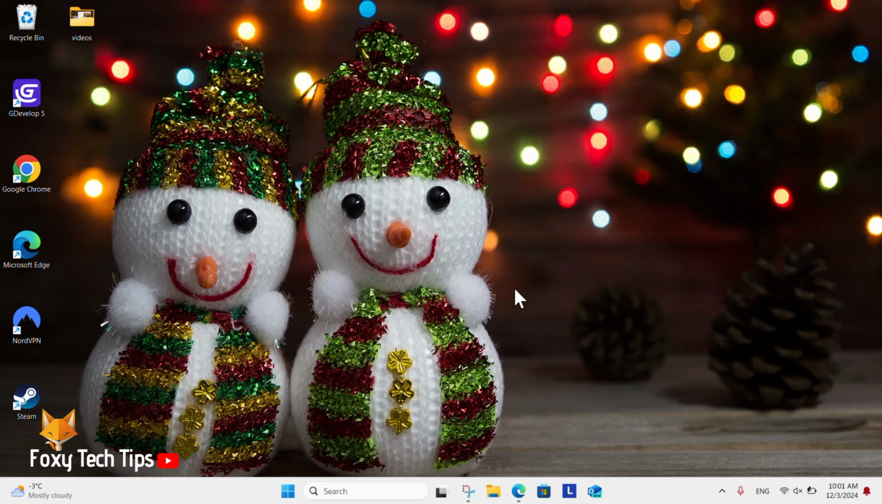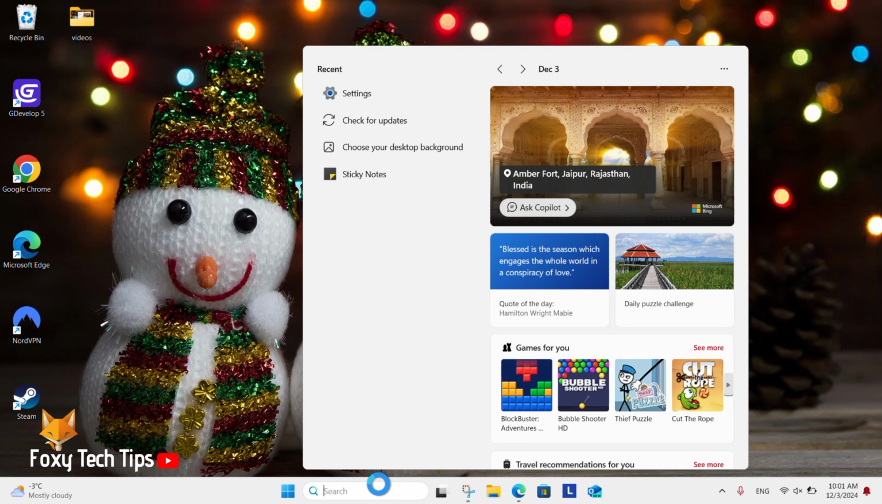Welcome to a Foxy Tech Tips tutorial on showing or hiding widgets in the taskbar on Windows 11.